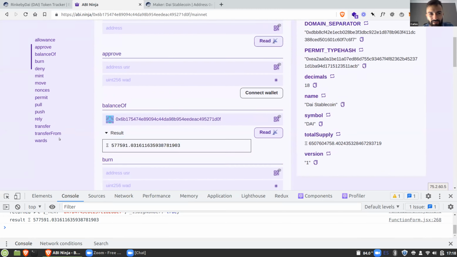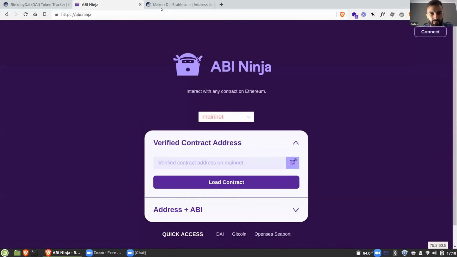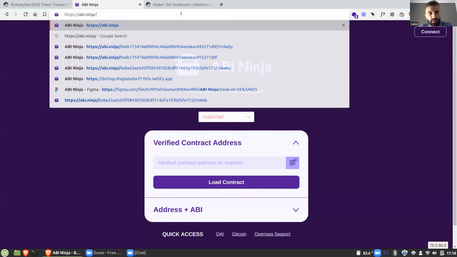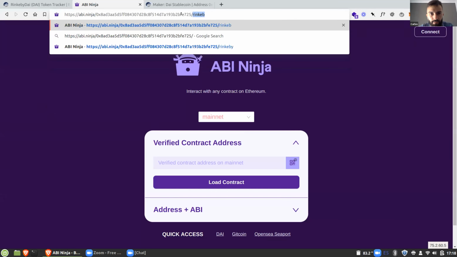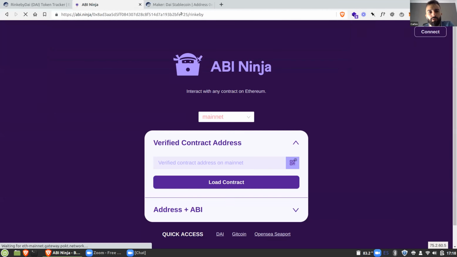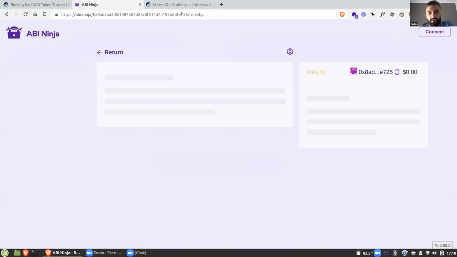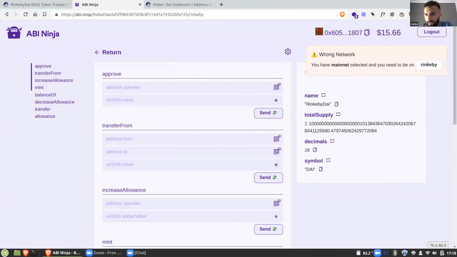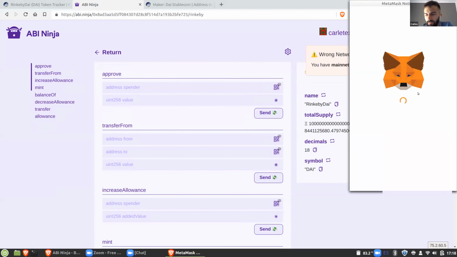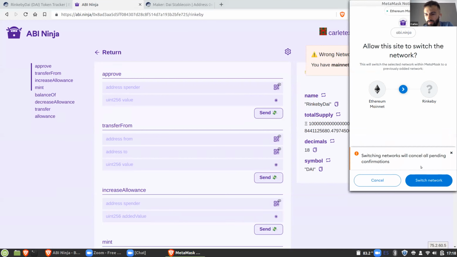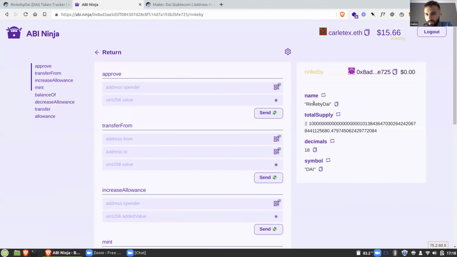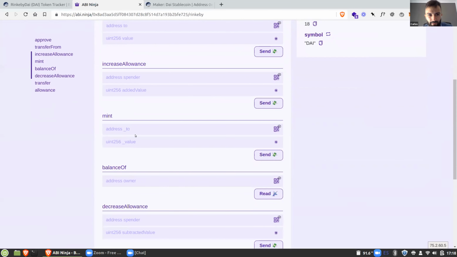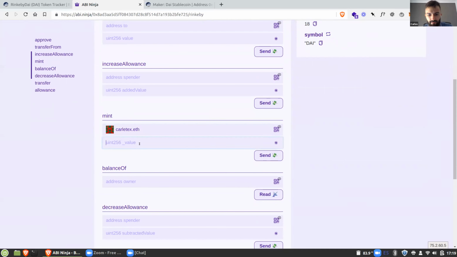So yeah, let's do a transaction, maybe on Rinkeby. Let's do ABI Ninja /rinkeby. Let's see if that works. Yeah. So now let me connect my wallet. I have a warning here. Let's switch. Okay, so let's mint some free Rinkeby DAI. Let's do 100.